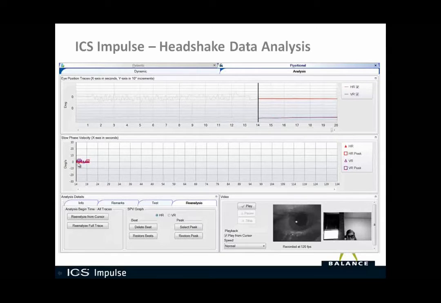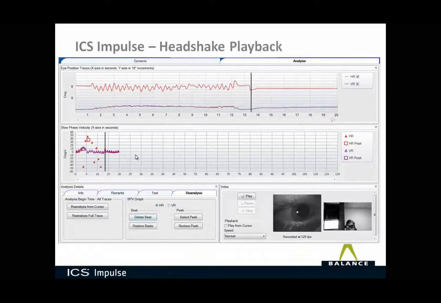And now I have the trace, so this trace here, horizontal and vertical trace, and then my horizontal and vertical beats. And what we see here is there was no nystagmus. And we can see that in the trace as well as in the SPV graph. And then let's show you playback.